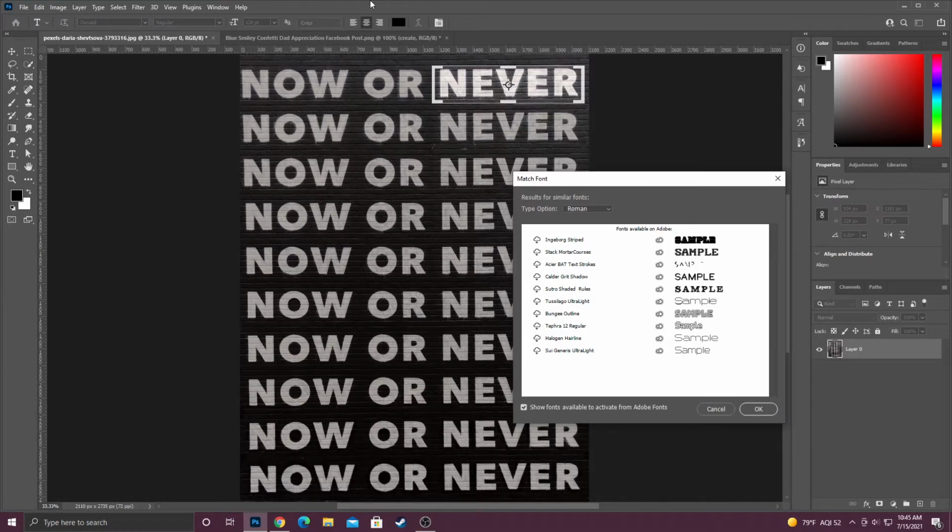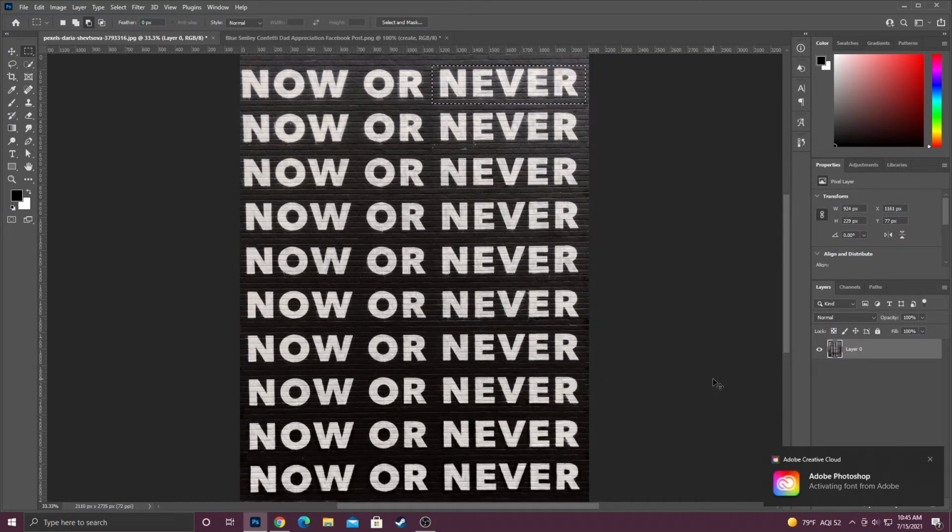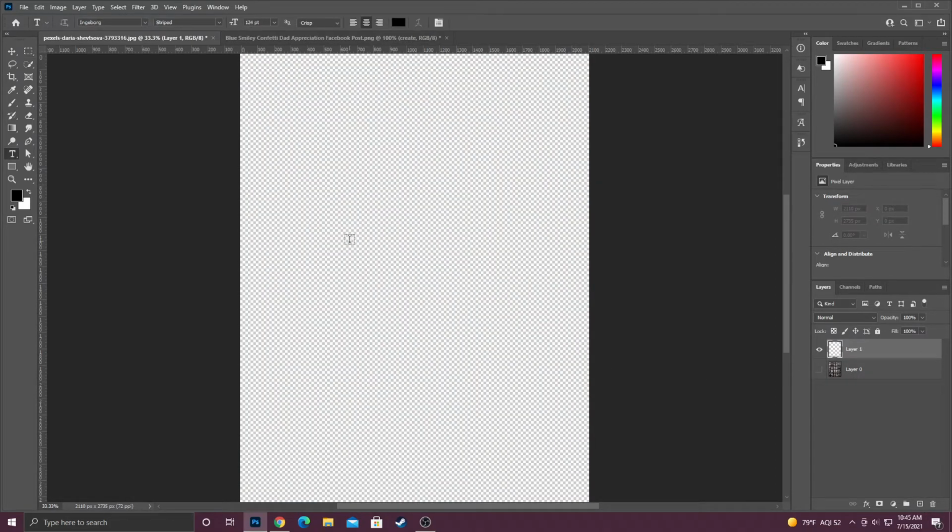Okay, it's not loading anymore, so maybe this one doesn't have as many options. So I'm going to go ahead and download this first one here. I'm going to click the little cloud with the down arrow, and it's going to automatically activate it like I said, and then I'm going to click OK. I'm going to deselect this again with Control D or Command D on a Mac, make a new layer, turn off the image, hit my type tool by hitting T on my keyboard, and then I'm going to type in never. And as you can already see, it didn't actually match that.